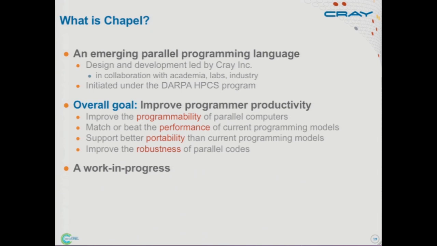We want to support better portability than current models. Your first reaction there might be, well, MPI is quite portable. How could you be more portable than that? But the fact that MPI becomes insufficient in and of itself in a machine that has GPUs is an example of how we want to be portable to changes in the architecture, things like that as well. So you don't have to start building hybrids out of Chapel.